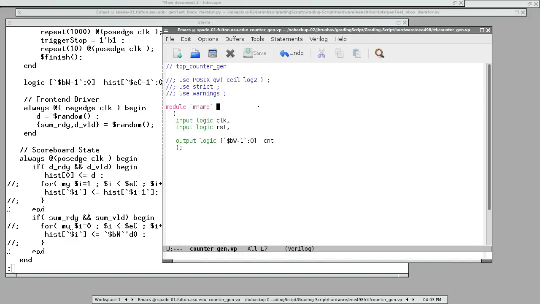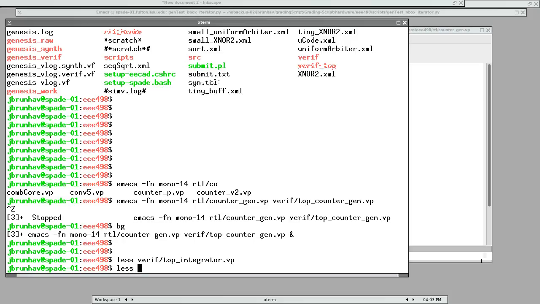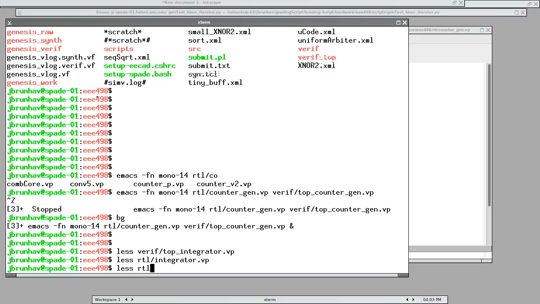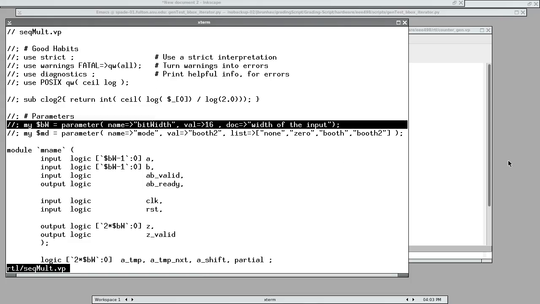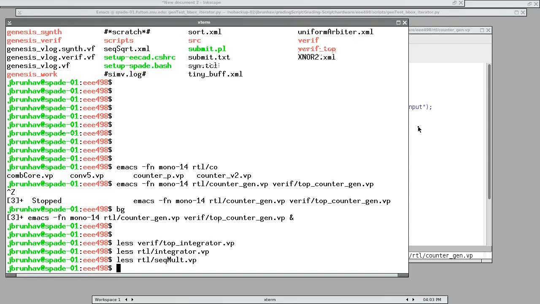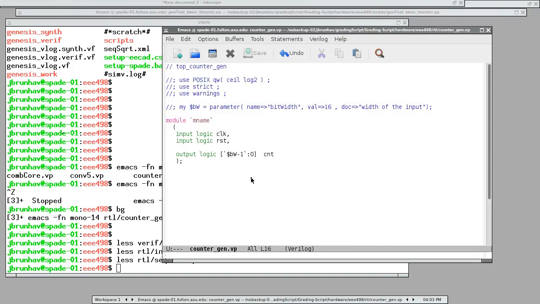And we'll make count configurable. So we'll say my $bitwidth equals parameter. So let's see. Let me peek at the RTL integrator. Oh, it doesn't look like we keep parameters in this one. The RTL sequential multiplier has a bunch at the top. In fact, that's the exact one that I want. So there we go, now we have a parameter for bitwidth.